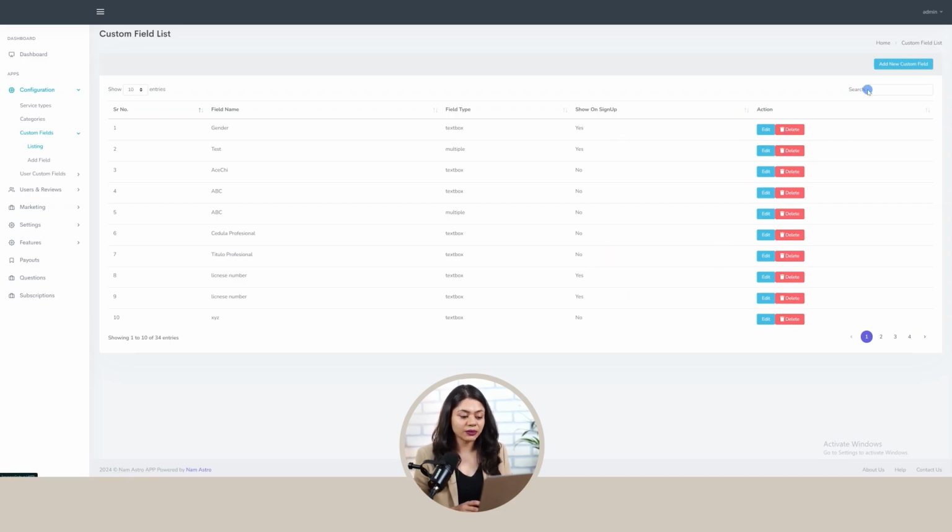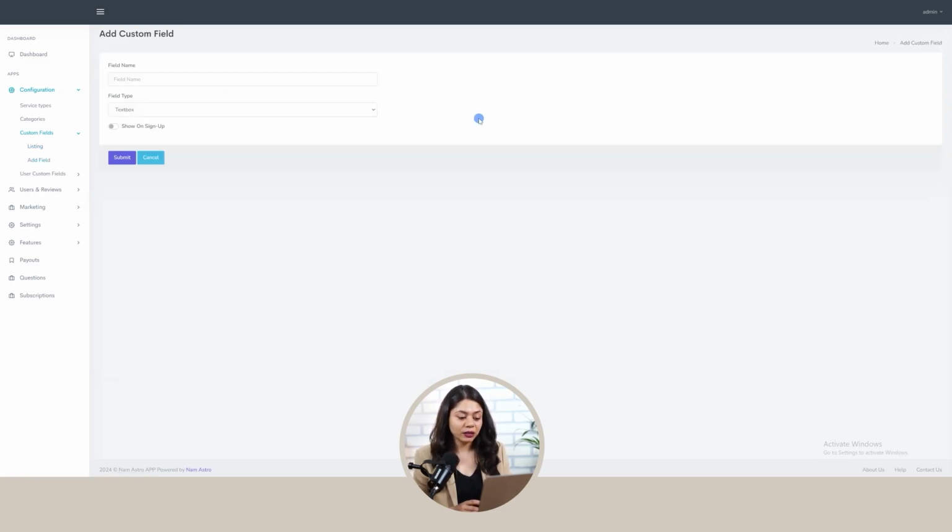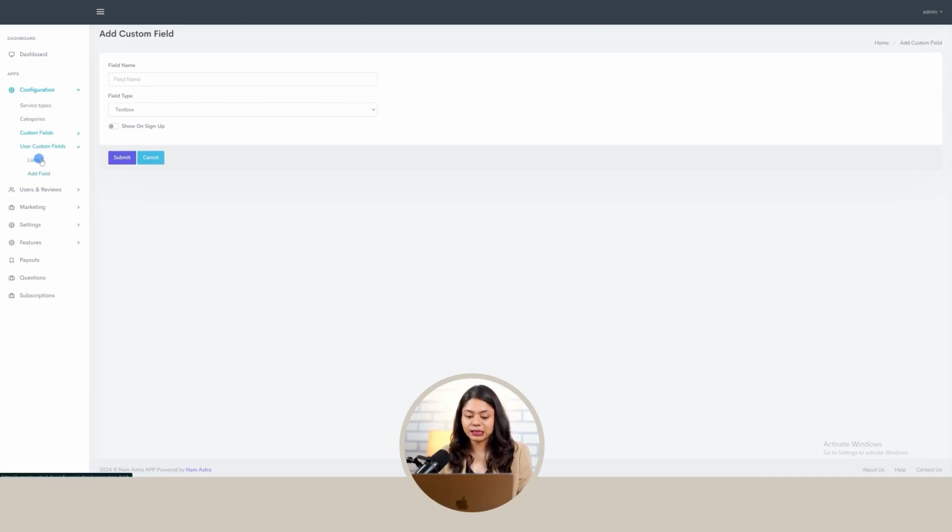To add a new custom field, click onto the add button, add field name, select field type, select field text type, select whether we want to show it while signing up or not. Submit the details. After listing, we have a section of user custom field, same as listing.